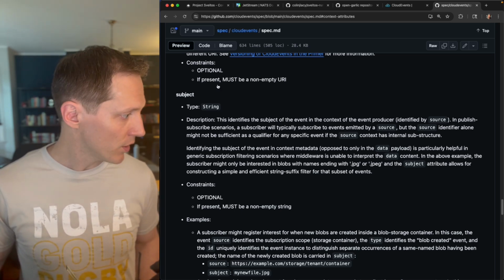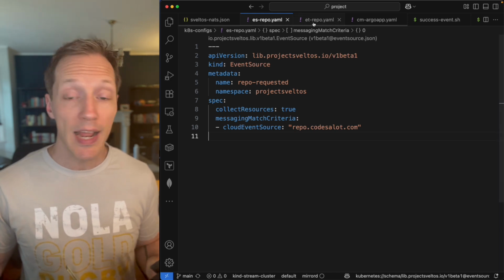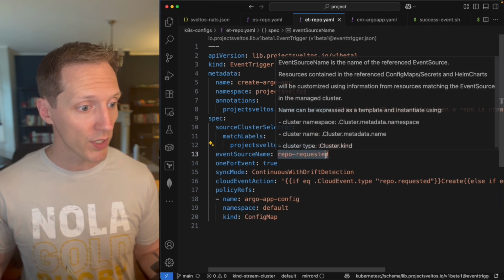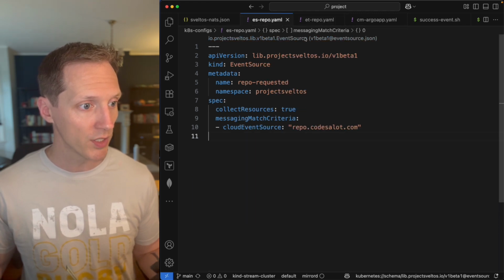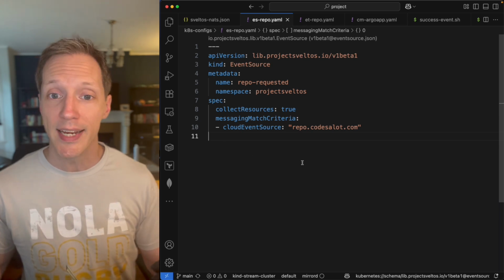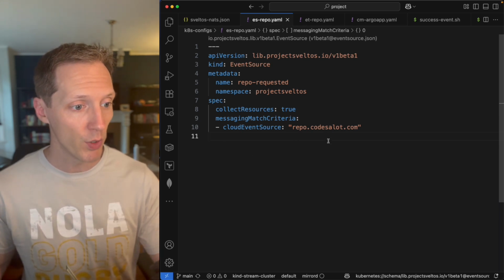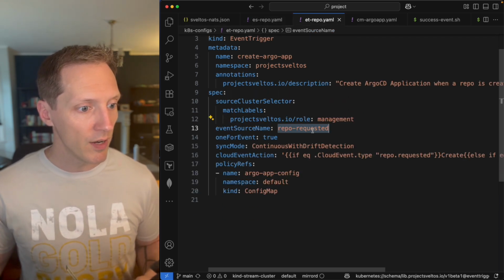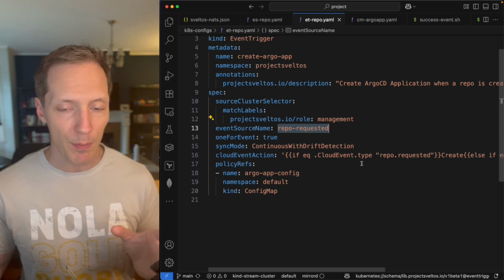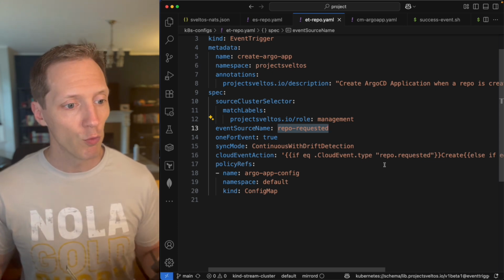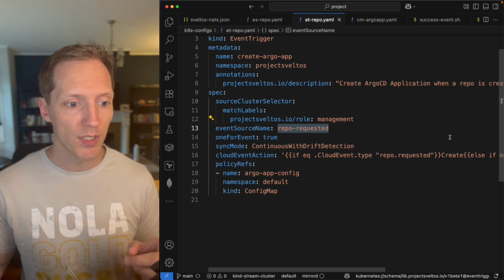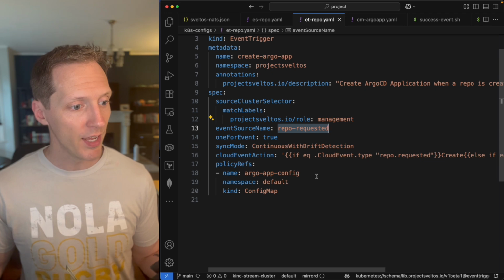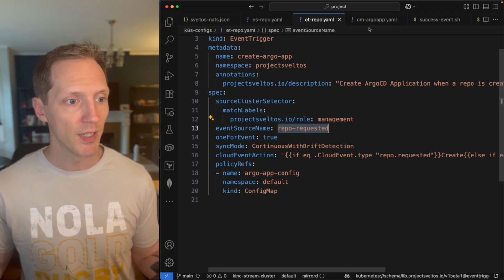And if we come back into VS Code, okay, we had the CloudEvents source. Now, my event trigger that I'm using in Sveltos here is using this repo requested source. That was the one we were just looking at, repo requested, right? We know that this is pulling from any events that have a CloudEvent source of repo.codesalot.com. Very cool. Moving back to the event trigger, we can see some information here. If the CloudEvent type required attribute is repo.requested, we will take a create action and we will create whatever is in this config map down here. Well, let's look at that config map.